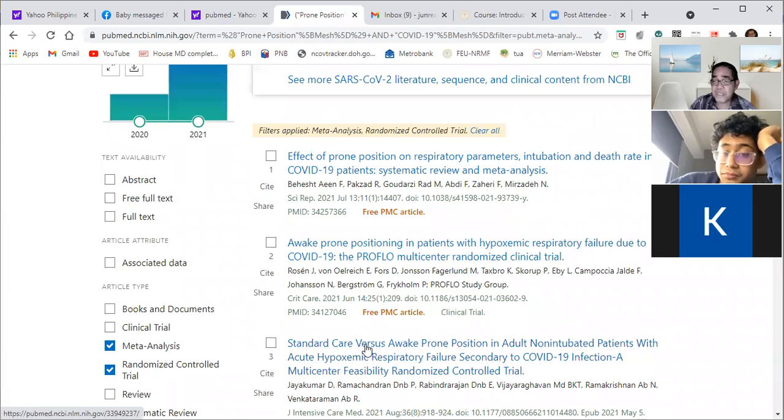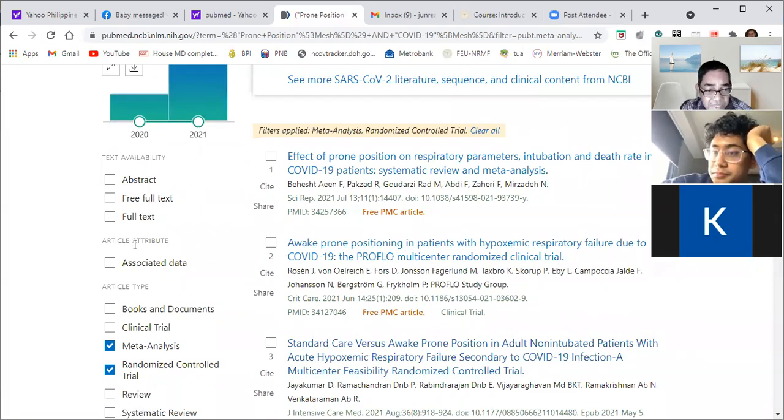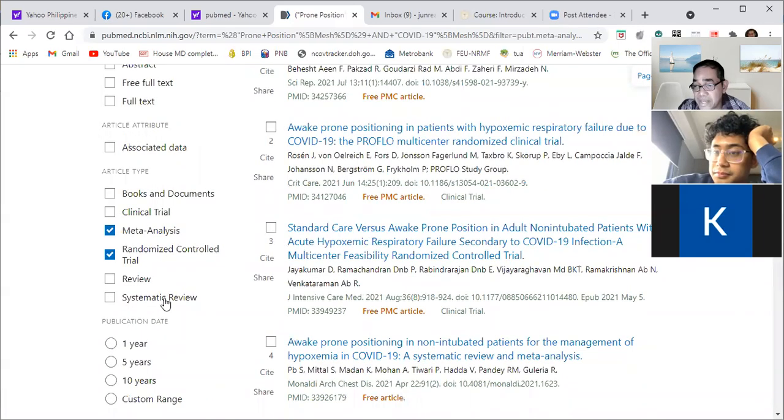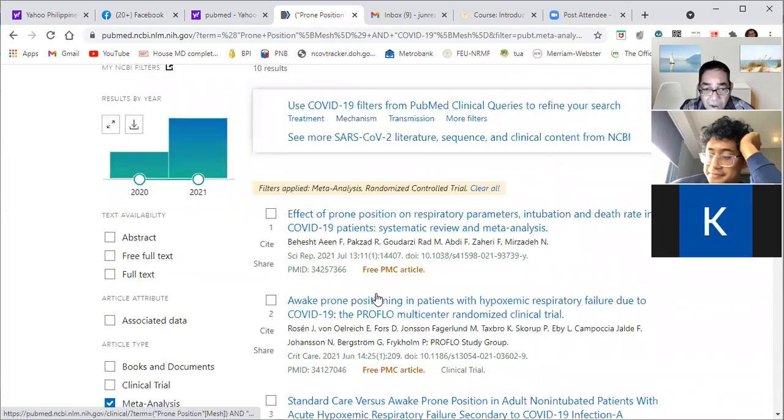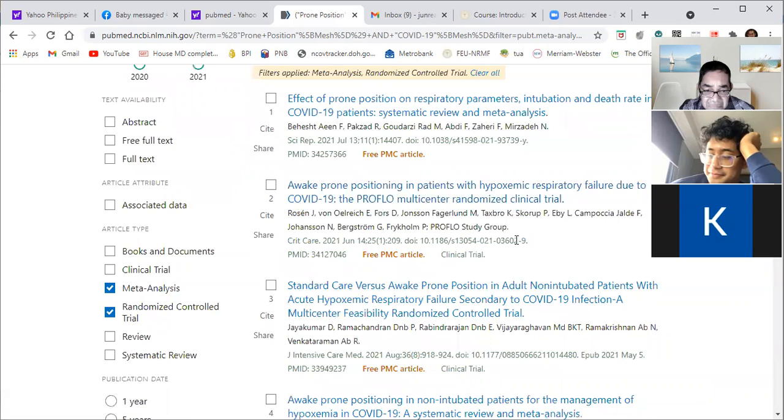Now, if you make another search, the same limits will still apply. If you make another set of searching, the same limits will still apply. You understand? So you might want to reset all filters. If you want another set of filters, you can just click reset filters.